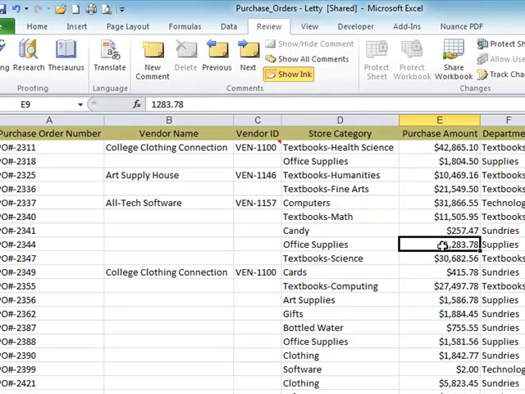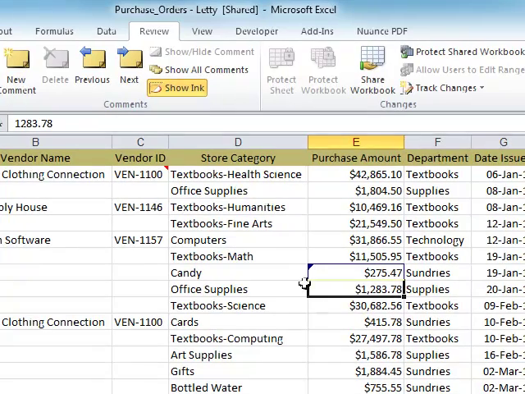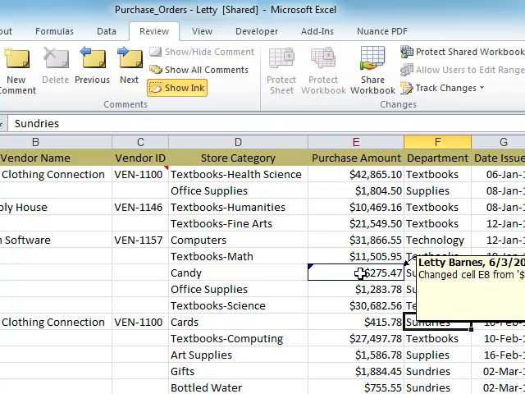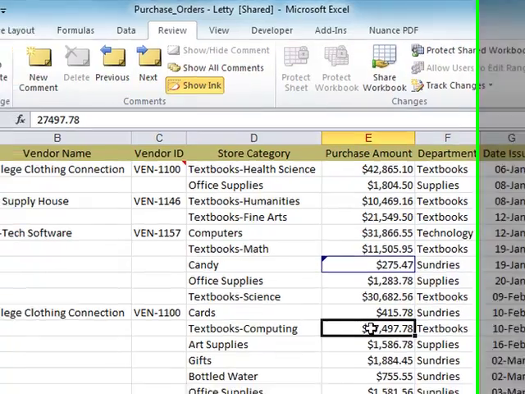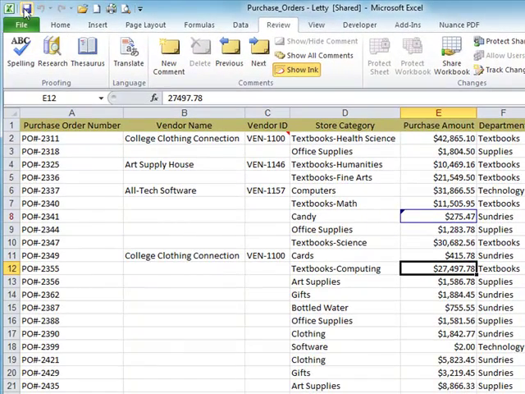Okay, the other way it's going to track changes is if I change a figure. So for instance, if I think somebody transposed 257 and it should have been 275, I can say 275.47 and make that change. Now notice that it's not highlighted as in yellow highlighter, but it's got a border on it, and if I hover over it, it'll say I changed it, what day and time, and what the original contents of the cell were.